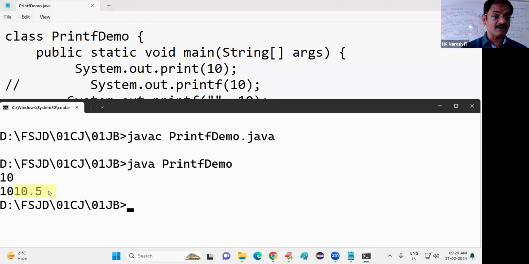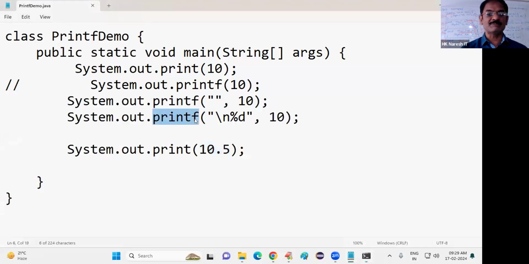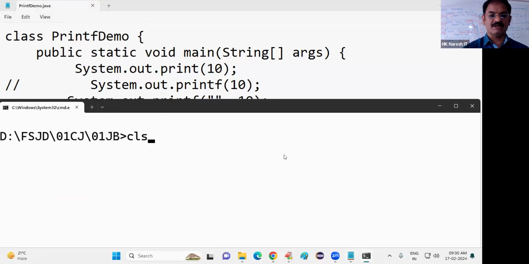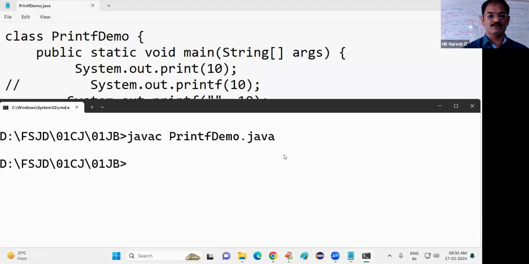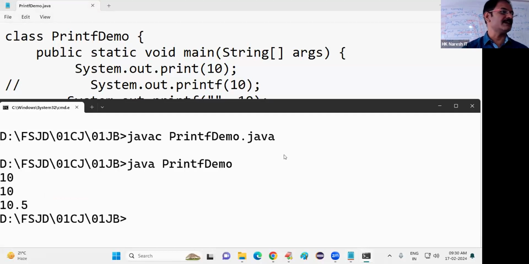Why is it coming here? Because here we print by using printf. Printf will print the data and place the cursor in the same line. No sir, I want the next data to go to the next line. Then write here one more \n. Here also \n, here also \n. Between the \n, what is there? Percentage d. This 10 will be substituted here, percentage d. Understood? Clear screen, compile, execute. What are you getting now? 10.5 in the next line.